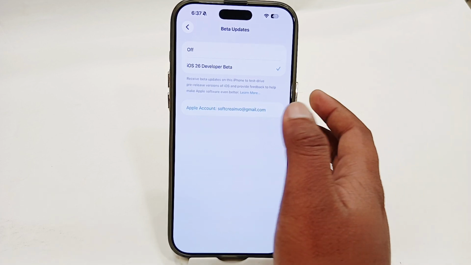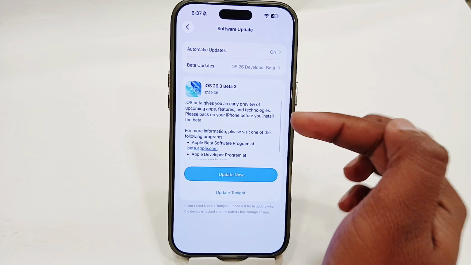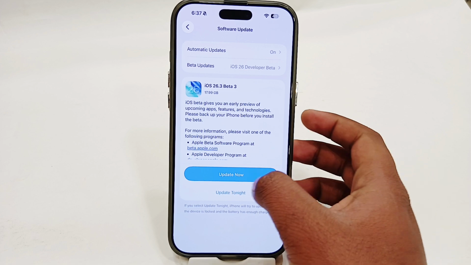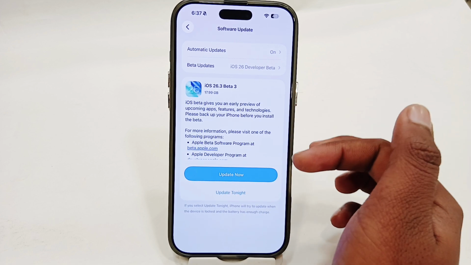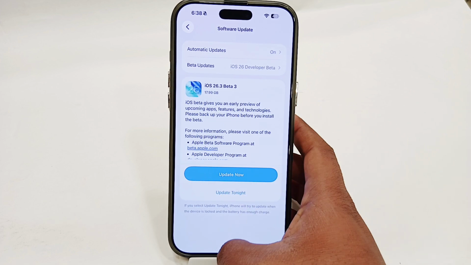Once the beta update has been enabled, just go back and here you will find the latest beta version or latest developer beta available. You can directly update from here, or I recommend you try to back up your data to prevent any kind of data loss before you update your software.